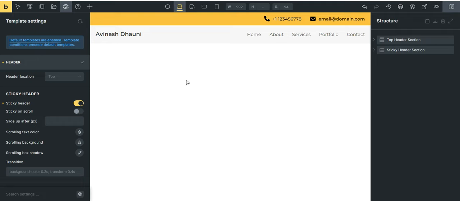Now to make this possible, we'll need some custom CSS. I have included the link for the custom CSS in the description box, so make sure to copy paste the code from there. Right, so let's start the tutorial now.